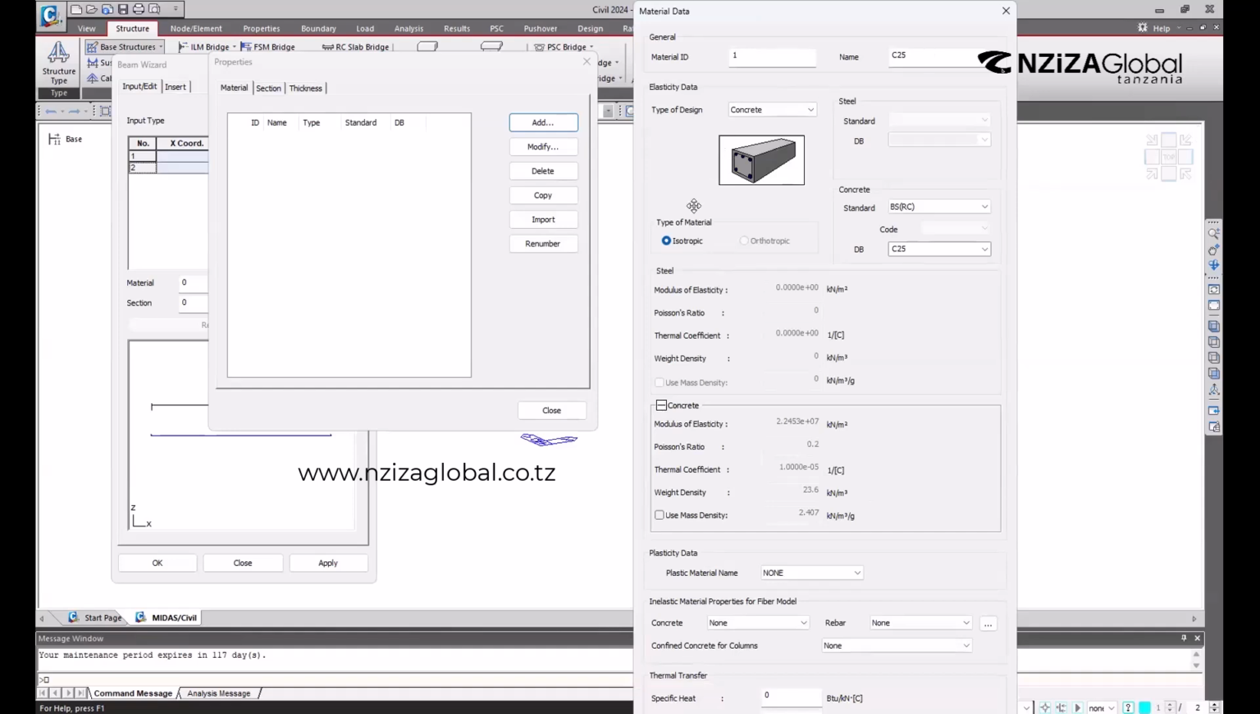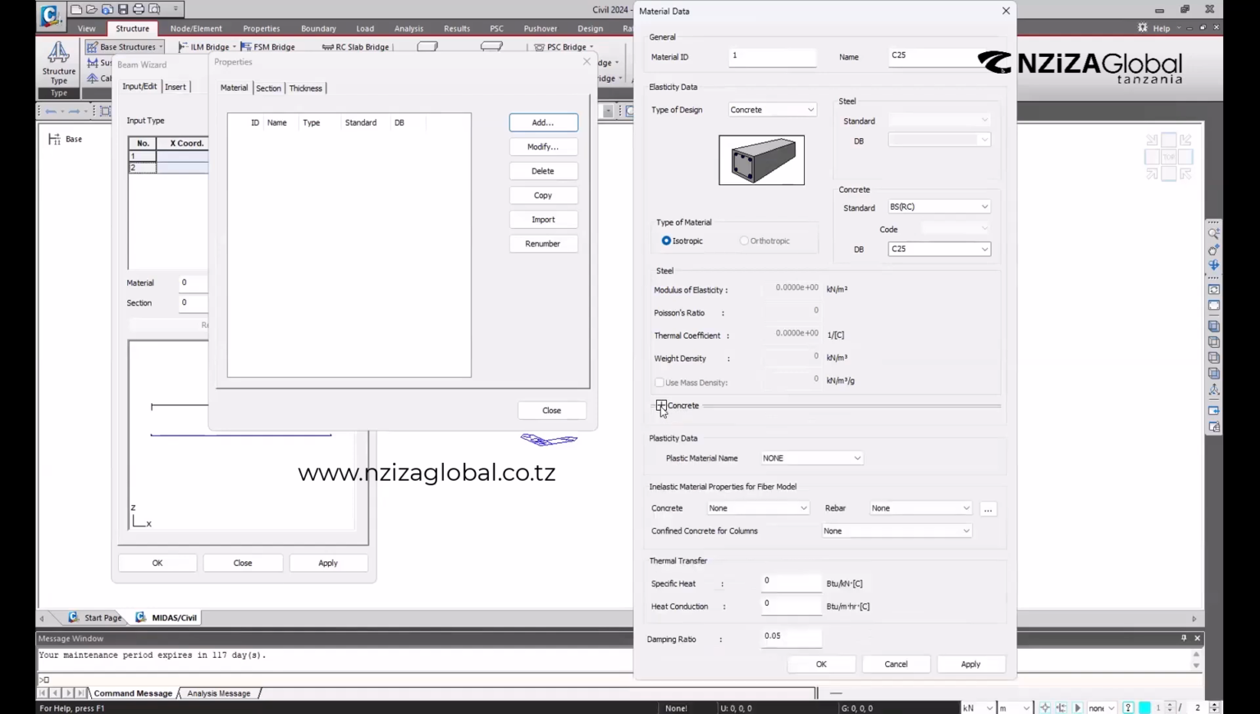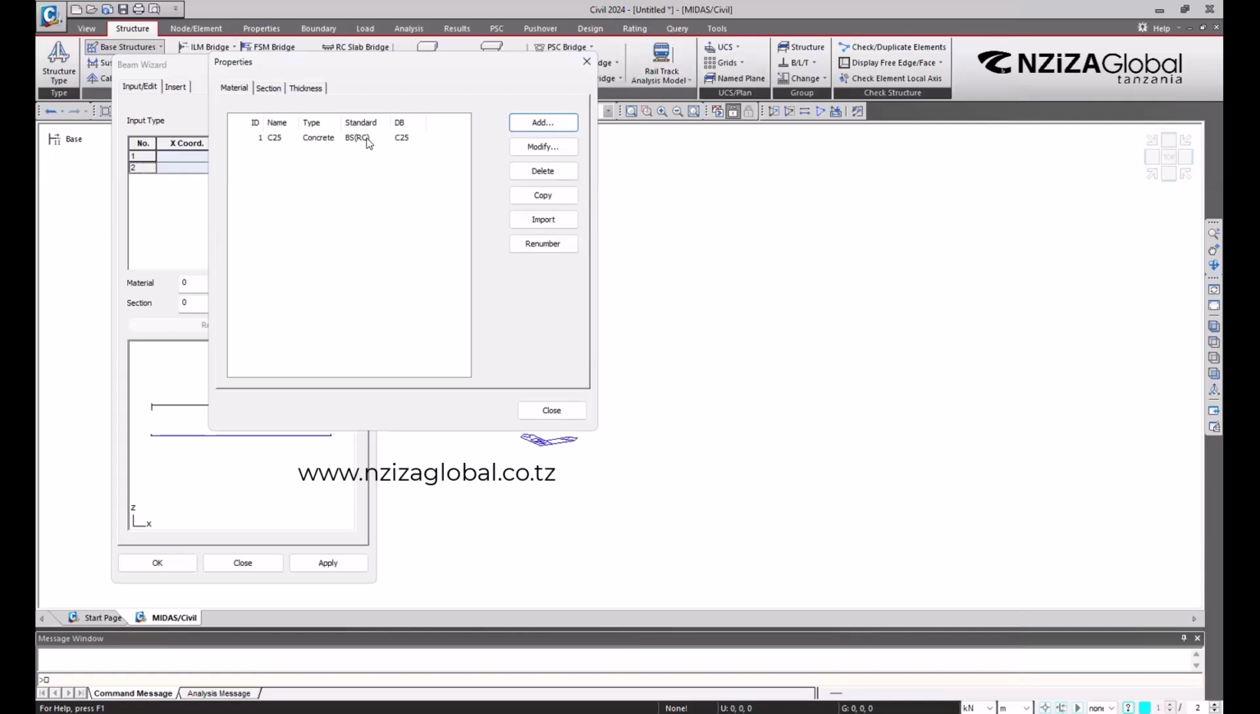I've chosen the class of concrete. Then all the other parameters, the software calculates for me, right? The modulus of elasticity, Poisson's ratio, thermal coefficient, weight density, then mass density. I want to leave these because the software calculated all the other parameters, then I want to close. But because it's the first time that you're using it, you might have a challenge: you can't find OK. So click here on this box, then you can click OK or apply, or you can cancel. When I click OK, you see my material is there already.